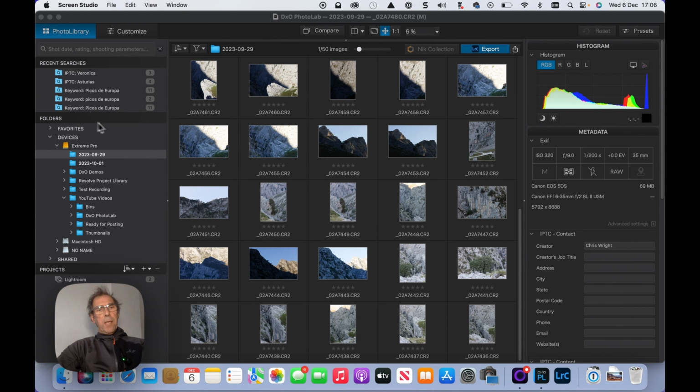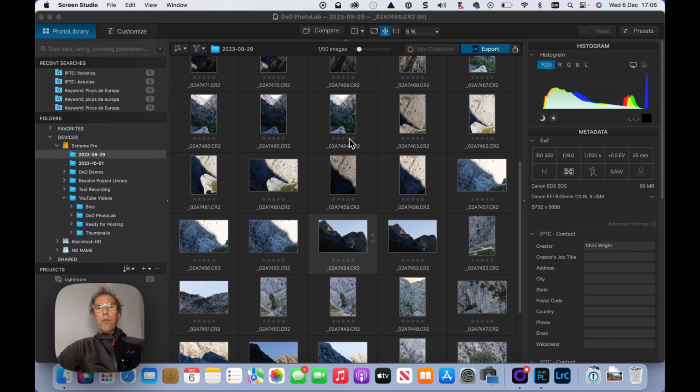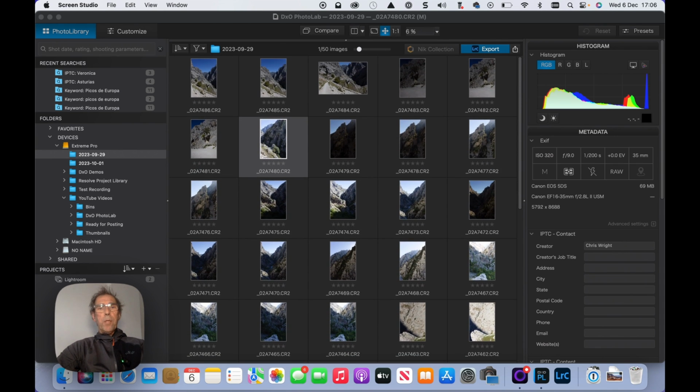Looking at the Folders tab here, we can see that what we're looking at is an exact representation of the file system. So I've gone to the Extreme Pro portable disk on which I keep all of the files that are to do with this project. I've got 2 days camera cards on this, and I'm looking at the 29th of the 9th. And I'm going to take you through my workflow for sorting pictures first of all.